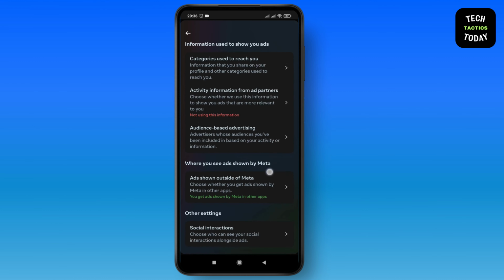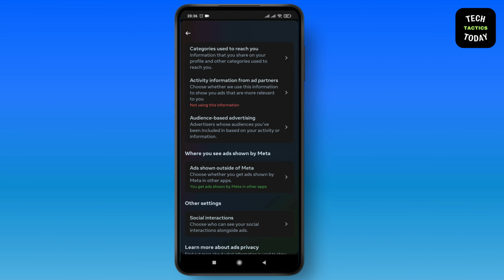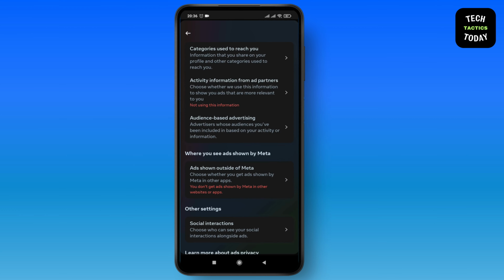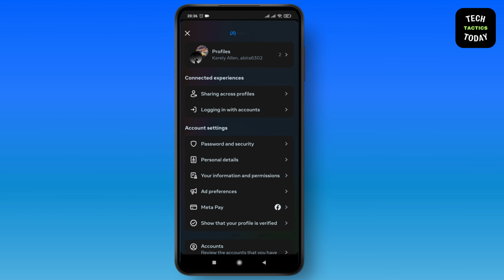After that, go to ads shown outside of Meta, and here disable this permission, and then we are done. So here Facebook won't show you the suggested content.